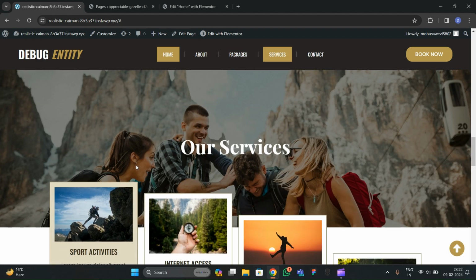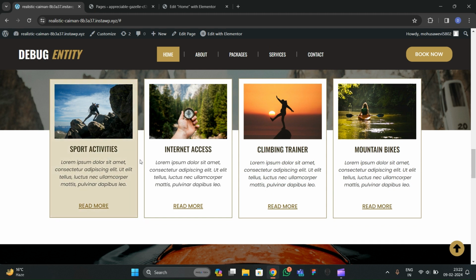Okay, so let's move to our services section. Here I have the services boxes like that. You can also make this a slide, but in this video I'm going to make this grid. I will show you how to make this slide also by using the Elementor widget swiper library.